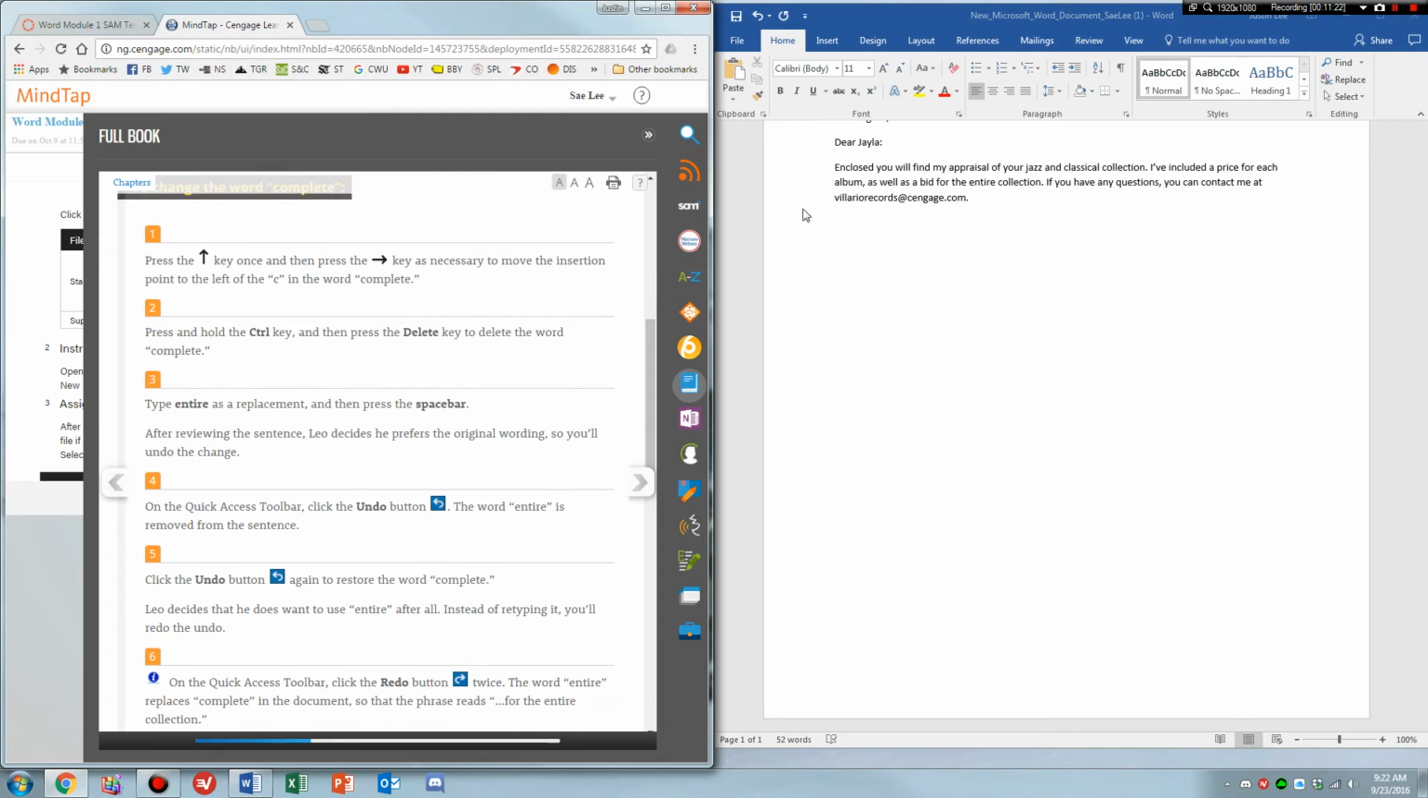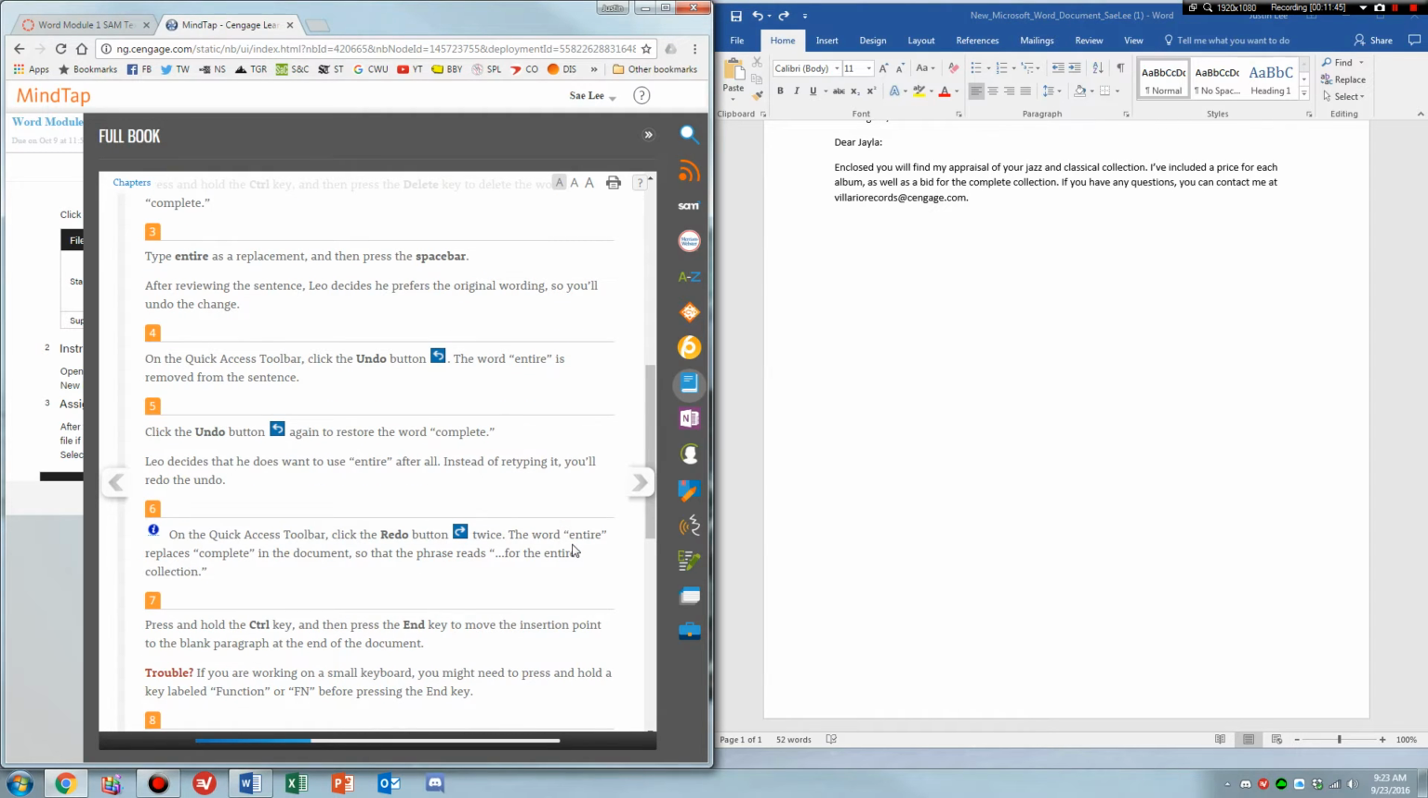Now, the undo button, as you learned in your training, is right here. Now it wants me to hit undo until the word entire is removed from the sentence. Click the undo button again to restore the word complete. There we go. It's really helpful if you make some errors or mistakes, or add something you don't like. You can hit the undo button, and you're able to go back.